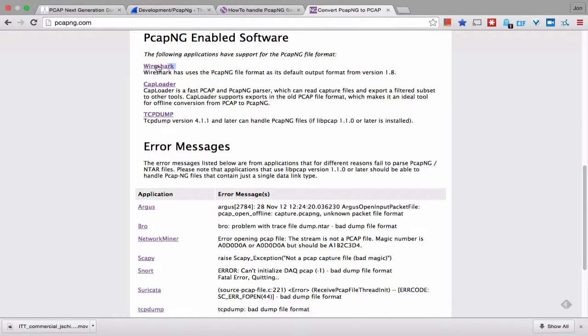Wireshark, on the other hand, does have support for writing to the PKIPNG format. Wireshark writes to PKIPNG by default. Caploader does have support for reading and writing PKIPNG data.